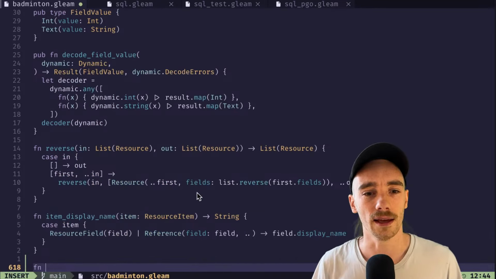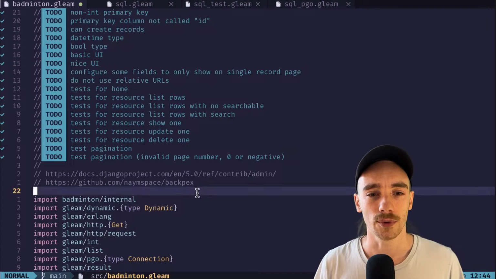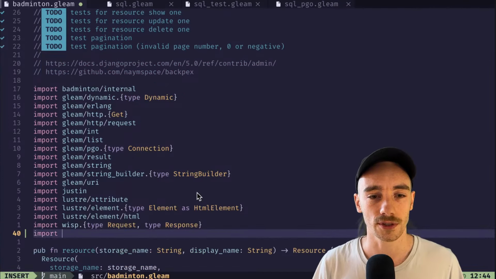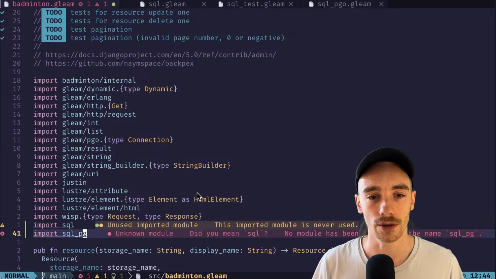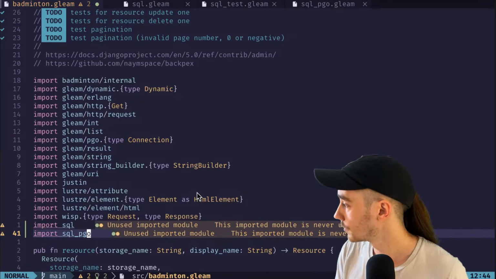So let's import these two fellas. Imports SQL and SQL PGO. Oh, what's that noise?